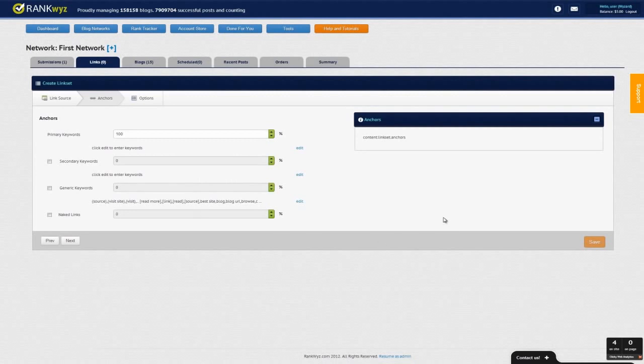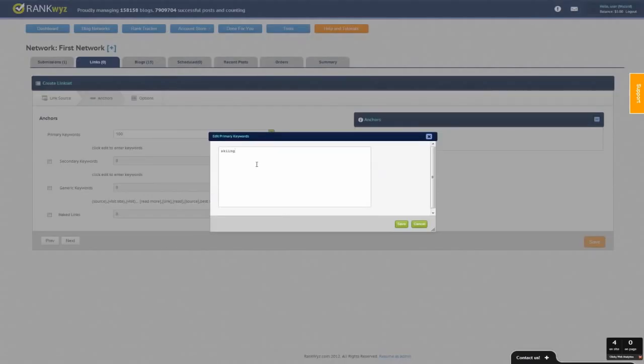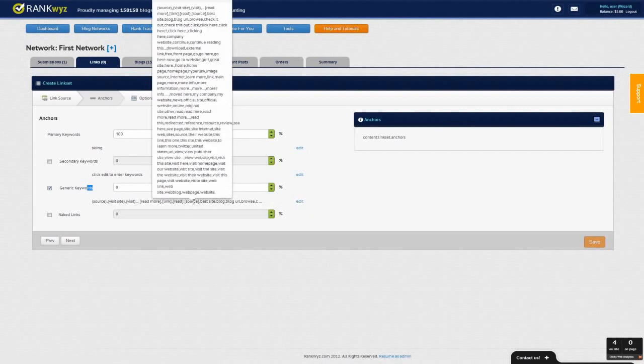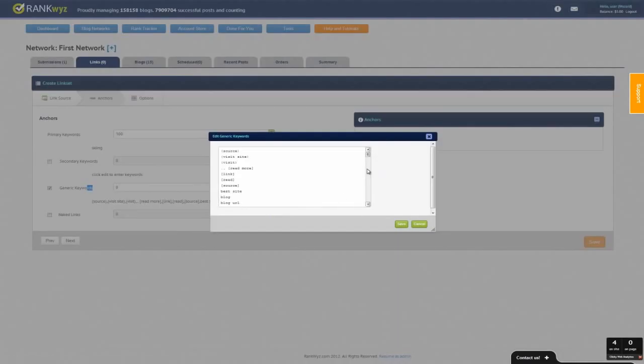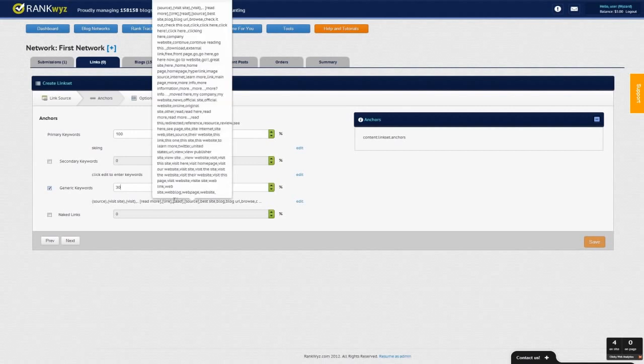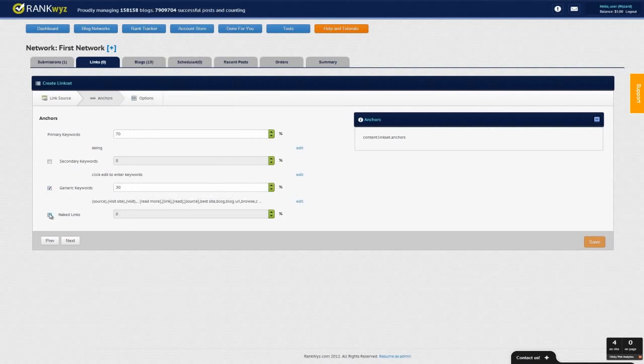We have different sets of anchors to create a natural-looking anchor profile. We have primary keywords, and I click edit and it will be skiing. We have secondary keywords we can enable. We can use generic keywords, and there is already a predefined preset with dozens of generic anchors. You can change them. Let's say we do 30% for generic keywords, and we're going to use naked links, where there will be no anchor, just a direct link, and we're going to use 30% for naked links. So we decided not to use secondary keywords.